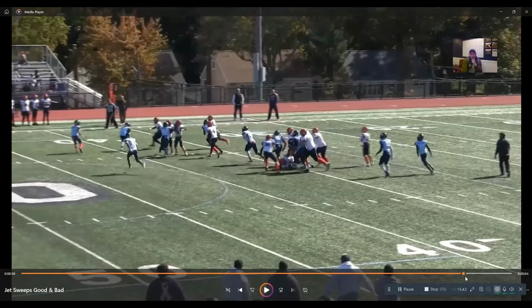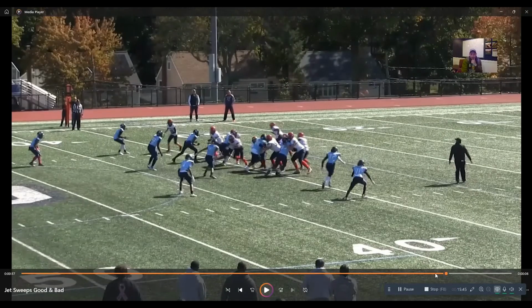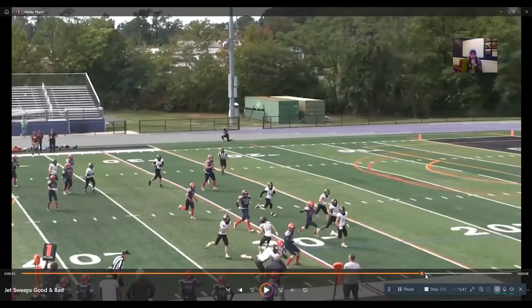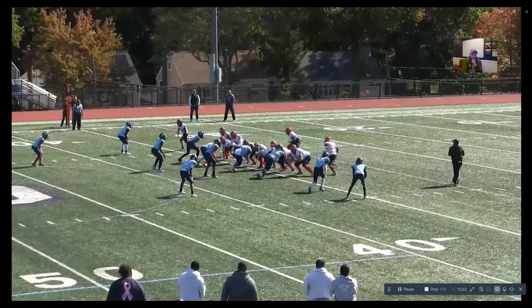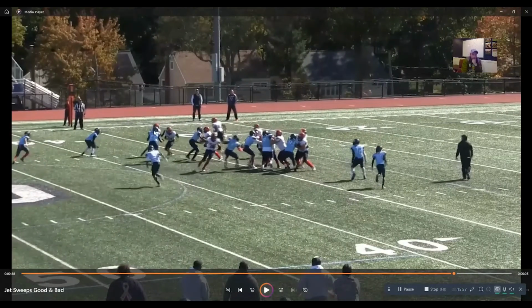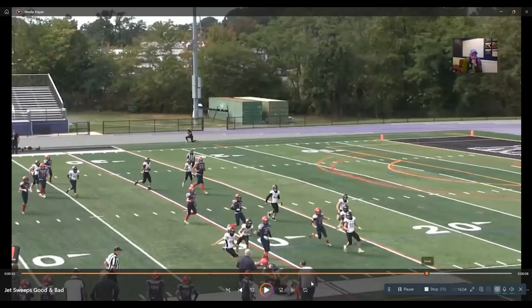All right, big problem here. A lot of times, and this is earlier in the season too, you'll have two players blocking one. So I have my wing and my split end blocking the same guy. Right here, I have 2-on-1. Okay, so that's never good.